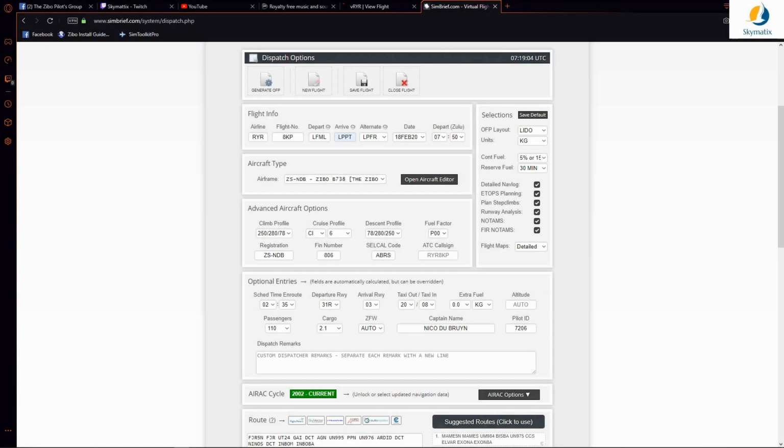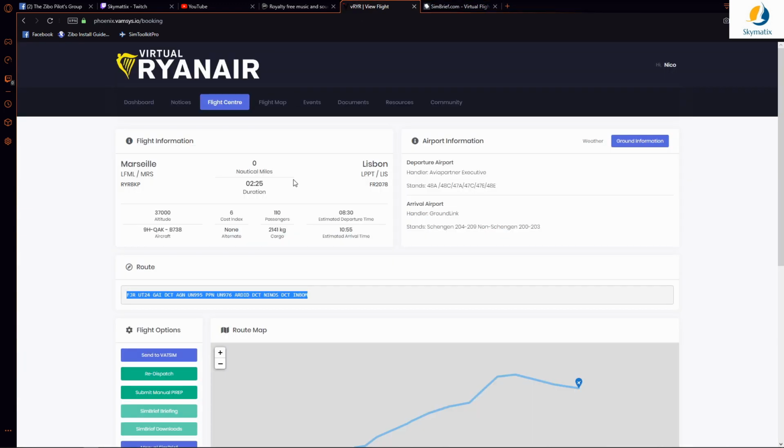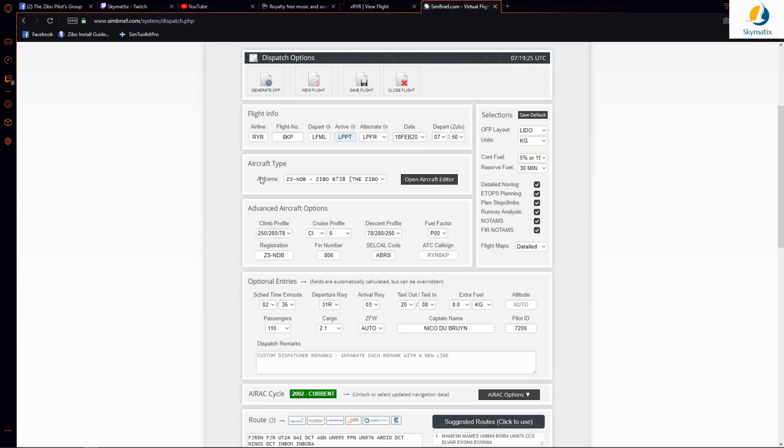Welcome to part 2 of this tutorial. In this one, we're going to look at the actual Simbrief integration with Simtoolkit Pro, and we're going to start by actually starting in Simbrief. So if you look at the screen now, you'll see I've put in all the details as I received it from my virtual airline. I've put everything into Simbrief.